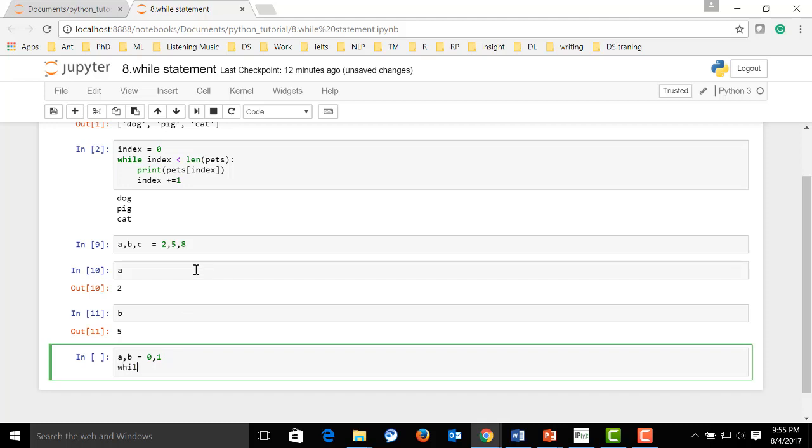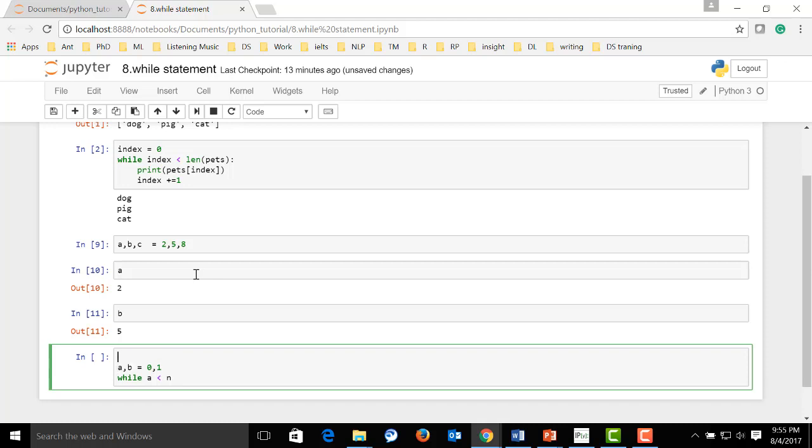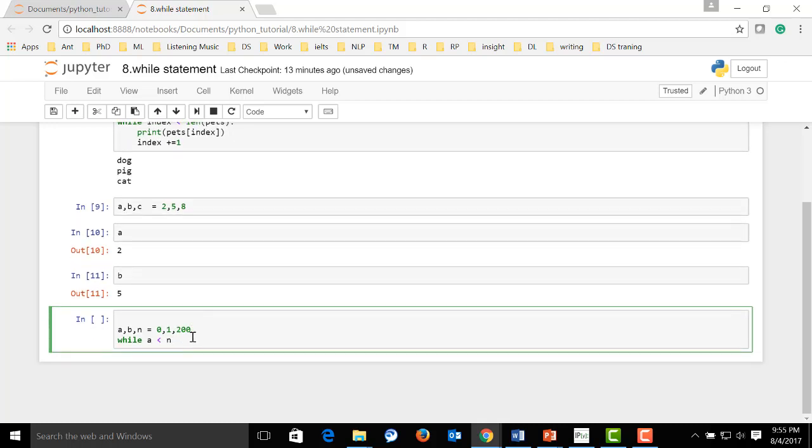And now let's use a while statement. Let's say A is less than n, where n is the maximum. We give an upper bound, otherwise it will go forever. And we're going to say n is, let's say, 200 maybe.